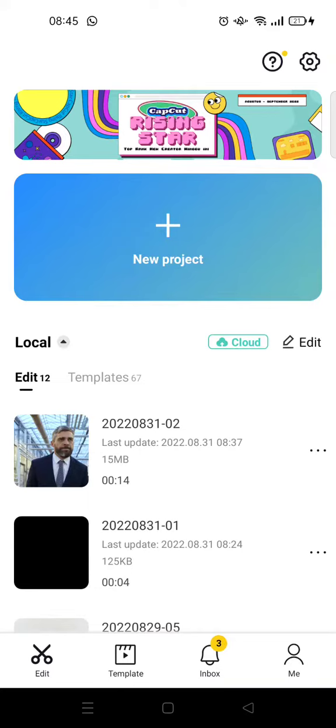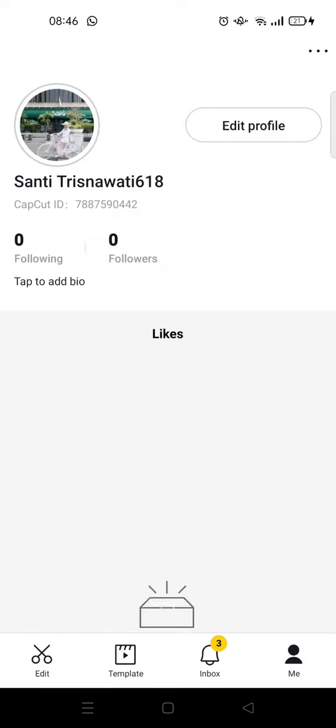On today's video, I'm gonna show you how to edit your profile on CapCut. So if you have logged in or made an account on CapCut, you can edit your profile. So I'm going to show you how to do that. So here on CapCut, you just need to go to the Me menu at the bottom.